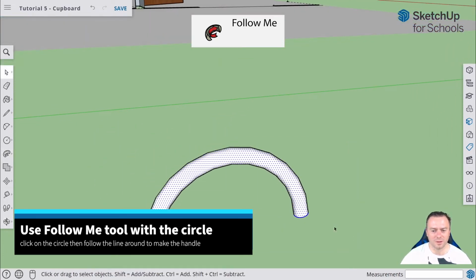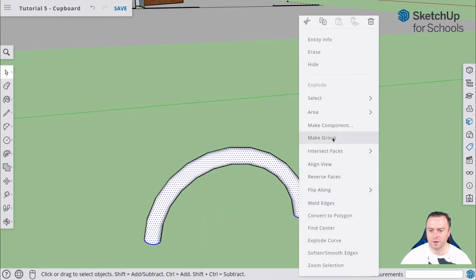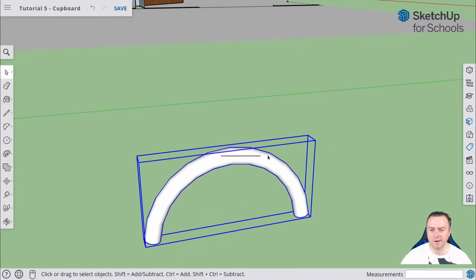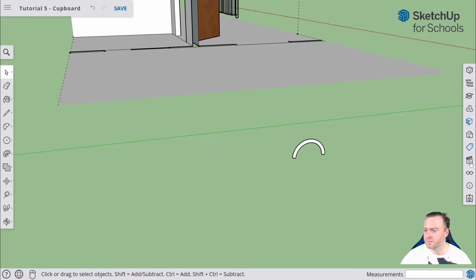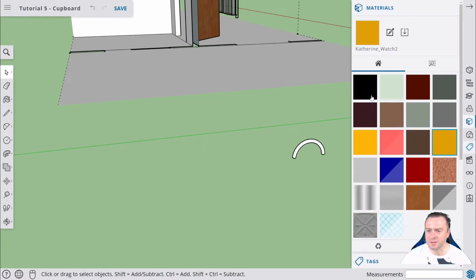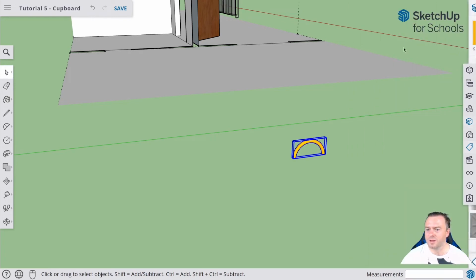So what we're going to do is we're going to select all that. I'm going to go make a group. And now, actually let's make a material as well so it really stands out. We'll make our handles gold. Yeah. And let's put that onto the actual door now.